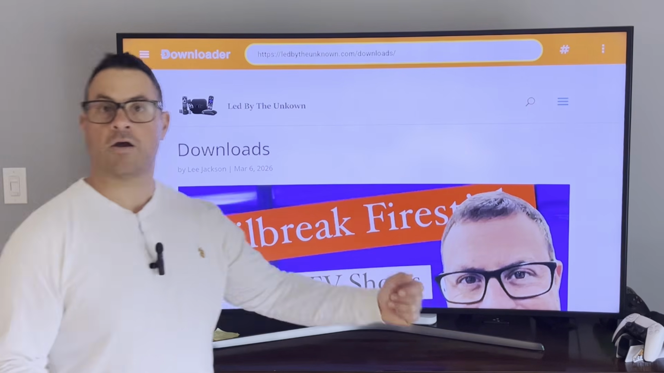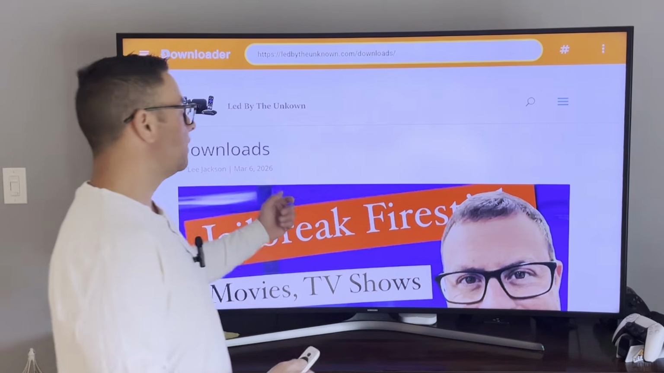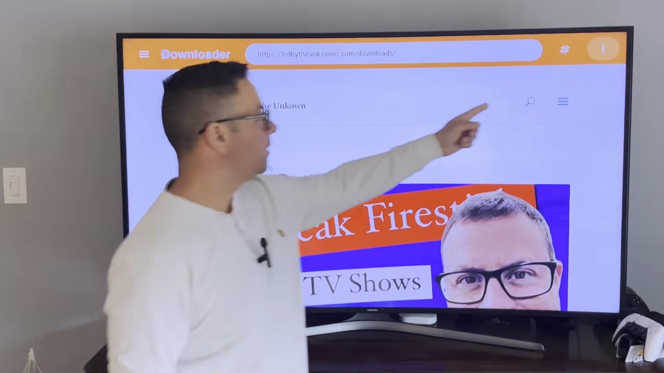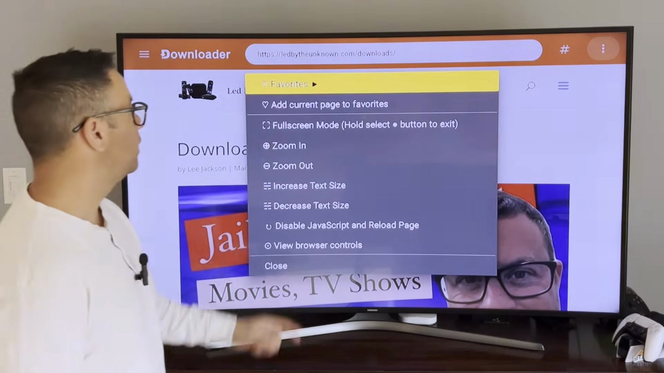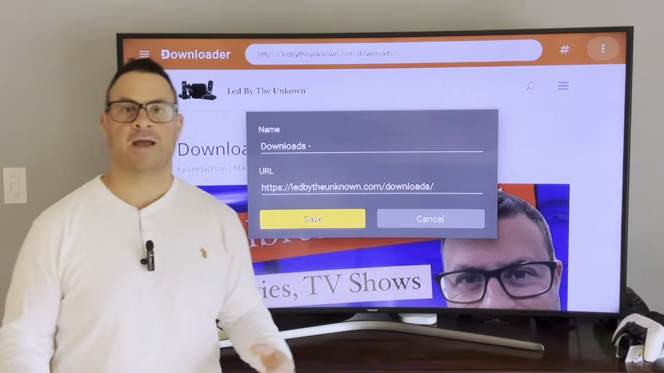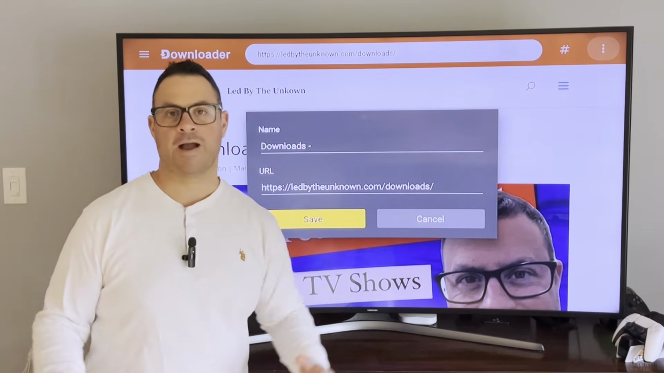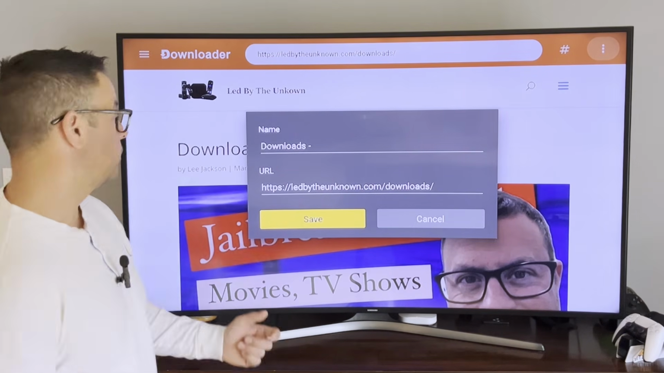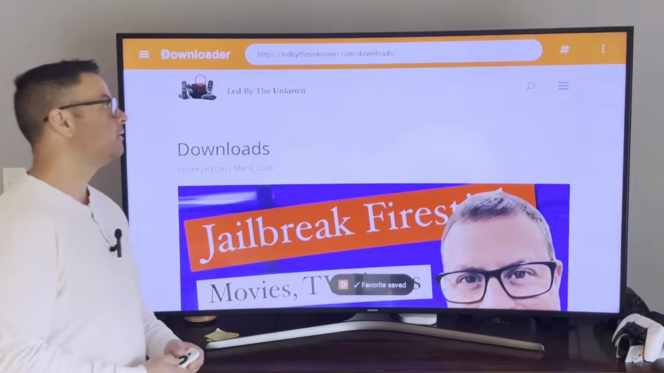Now once the screen has loaded up, we can actually come up, hit the 3-dot button over there on a remote, and add this page to our favorites. So that if at any point you want to come back for other applications, you don't have to type in or remember the short code. So we can just hit save.